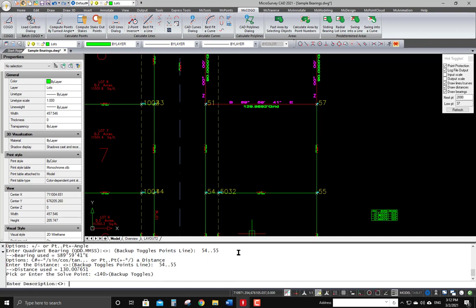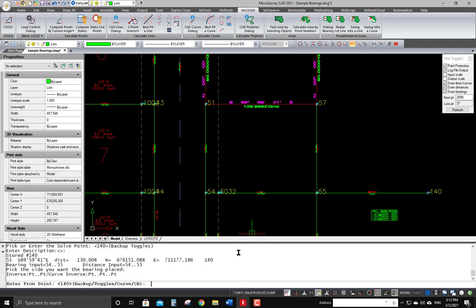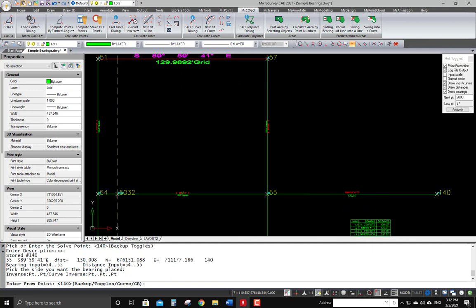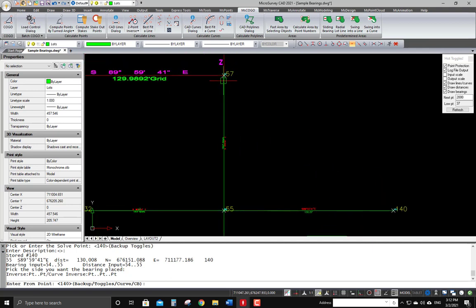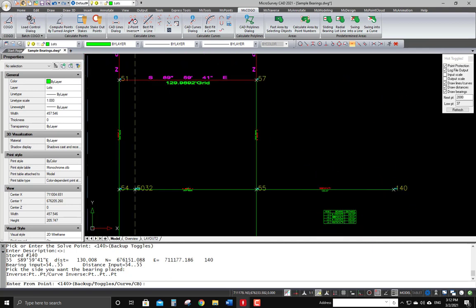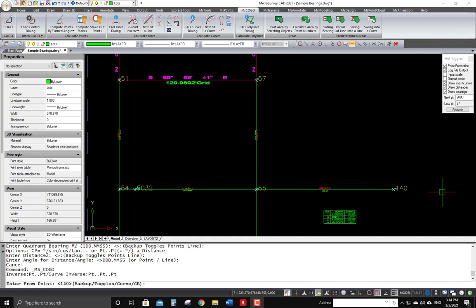I'll hit enter. I don't need a description, and because I have the hot toggles options turned on, it's plotted a line and a bearing right away. Next, I'd like to do a direction intersection, because I'd like to compute the other quarter of this lot. I'll go into describing the intersection again.